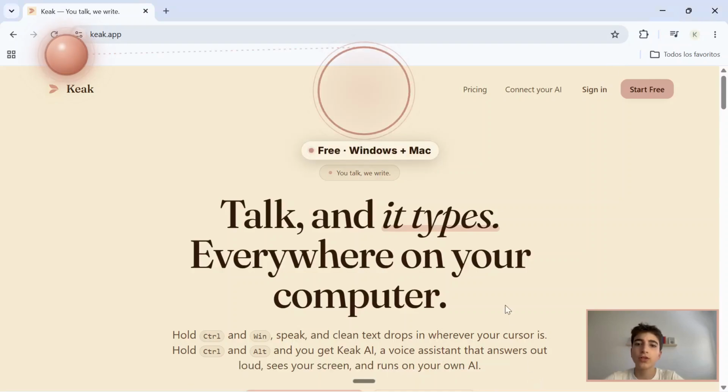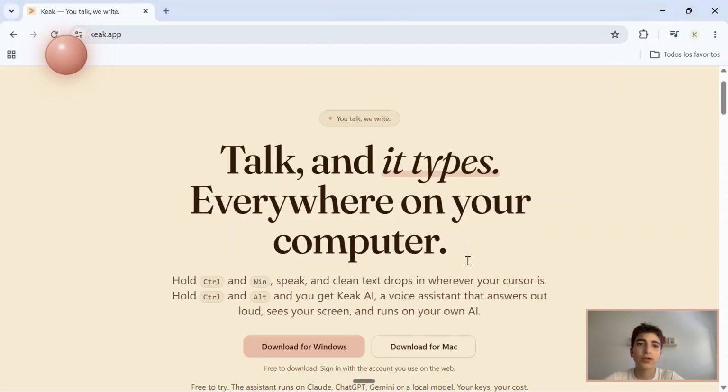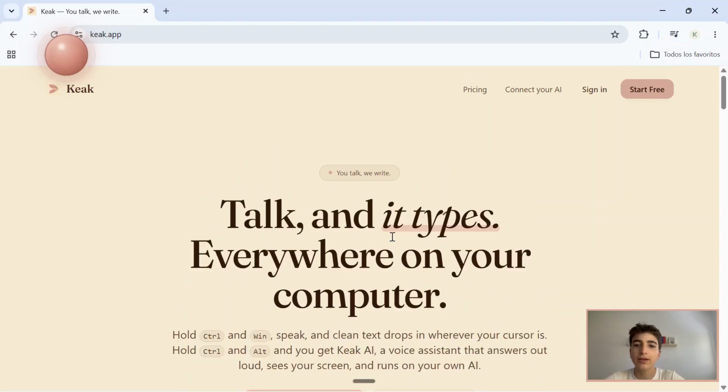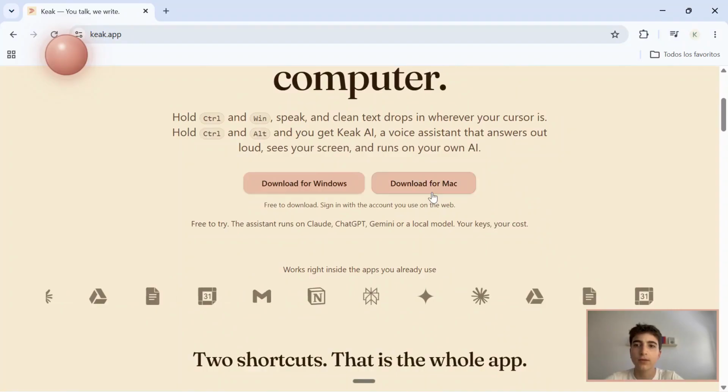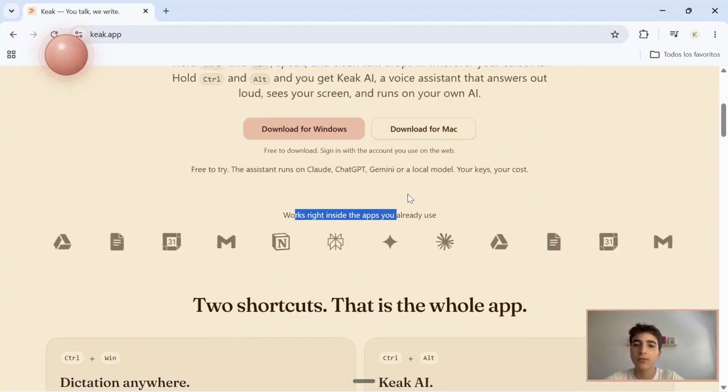To download it and use it, it's totally free. You just search keak.app and in here you download it for Windows or for Mac. It works with any tool as I'm going to show now, and there are 2 different things.